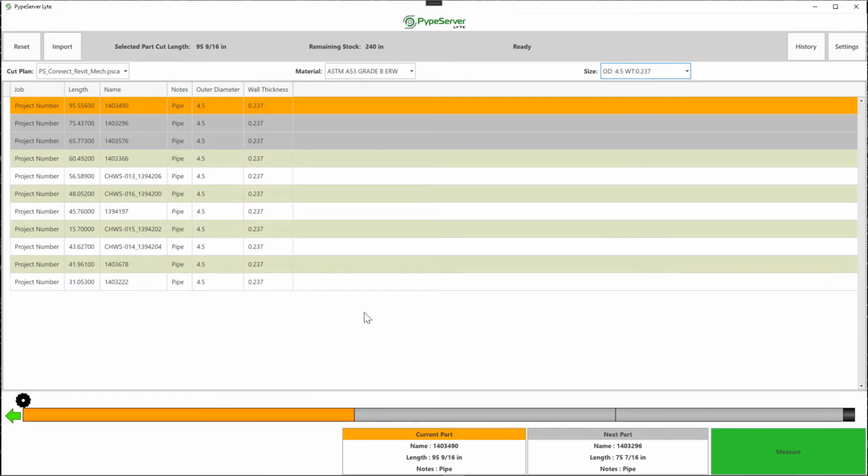Now here in the middle is the data table, which is color-coded to match the auto-nesting visual we see here at the bottom. The columns in this table can be customized to help with identification of items. Just right-click on any of the headers and choose the column chooser.